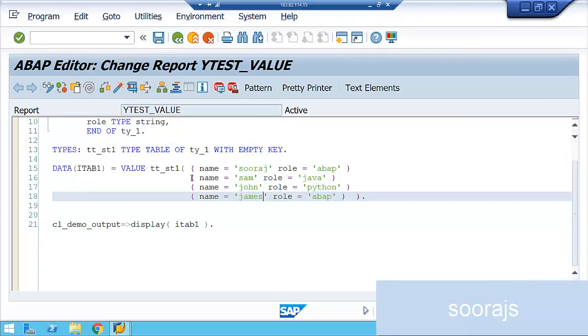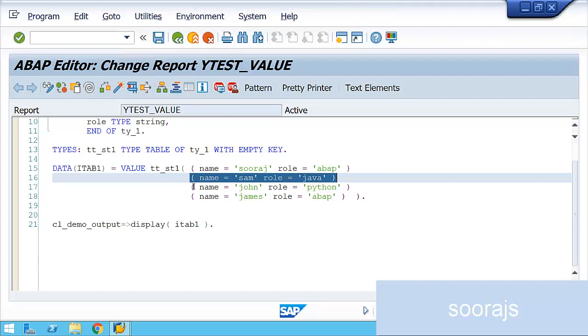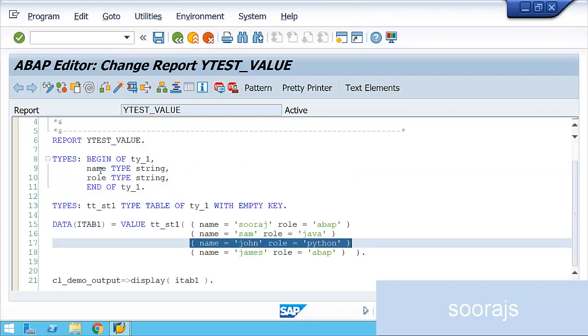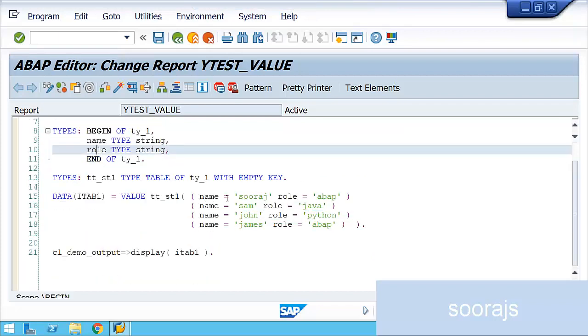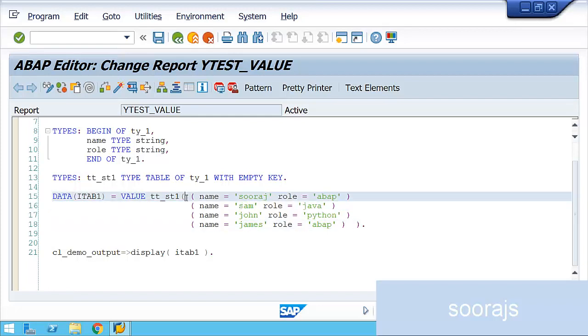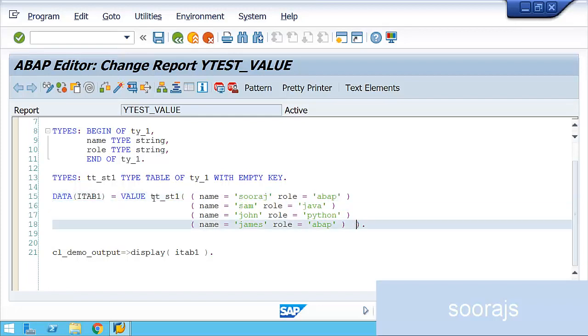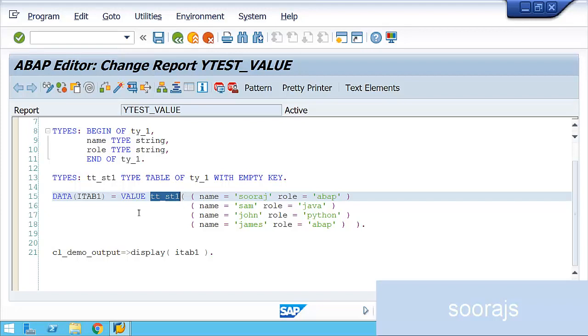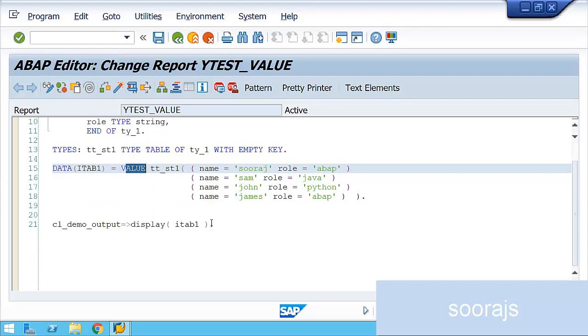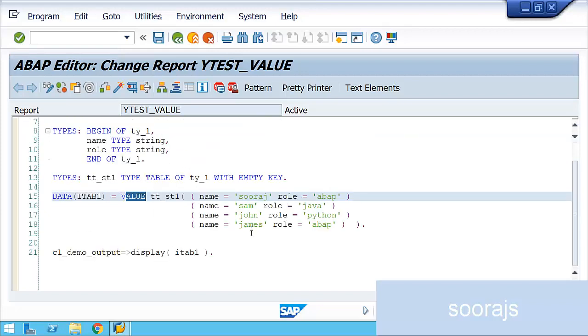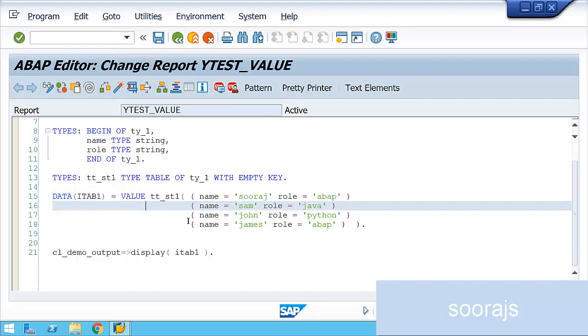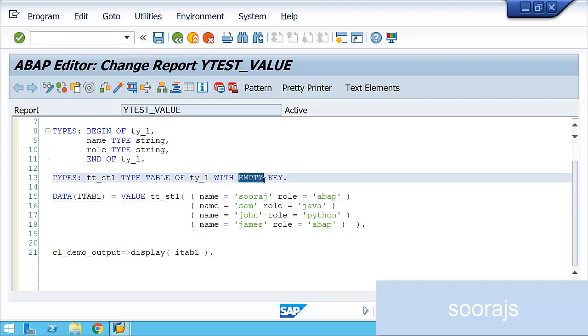The reason is because I provided multiple values inside this. For the name and role combination, I have given multiple values within these brackets here. And it is taking the type of tt_st1 with the value operator. Now I'll just repeat the same, and I'll try to give the default key here. Let's see what will happen.